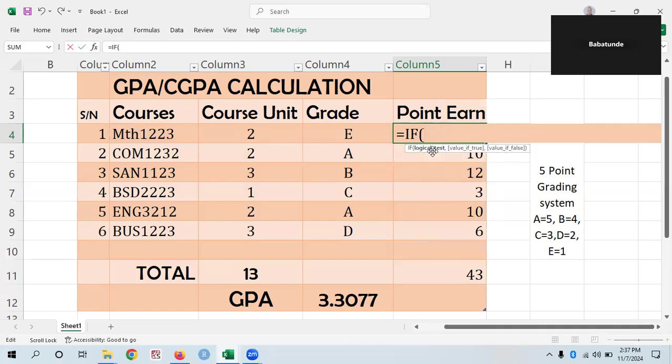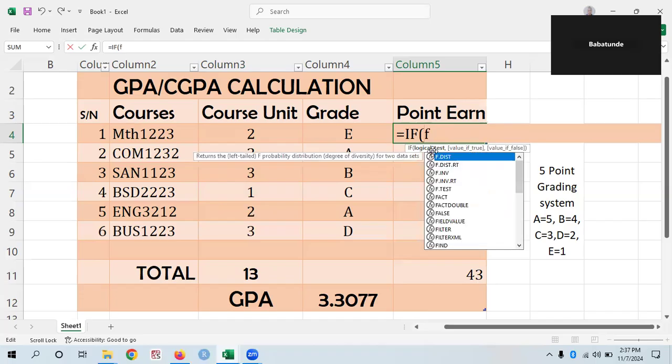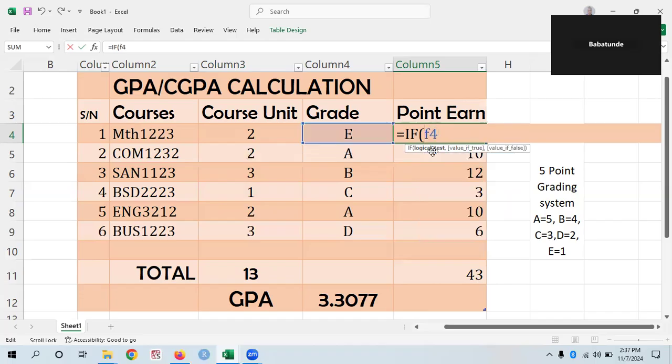Oh, okay, F4. This is F4, yes. Then if F4 equals what? Equals A. It's a letter, so I have to quote it. It's equal to A. Then, comma, what should happen? Multiply 5. But it's A.